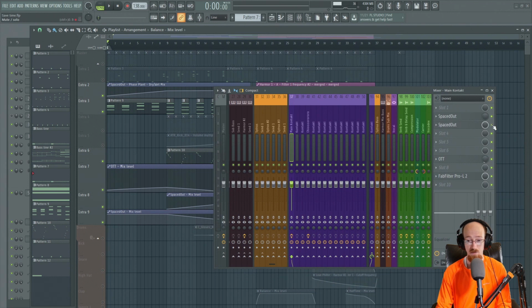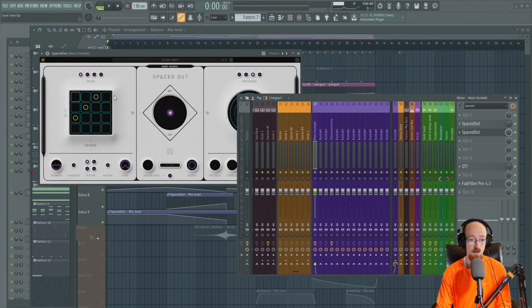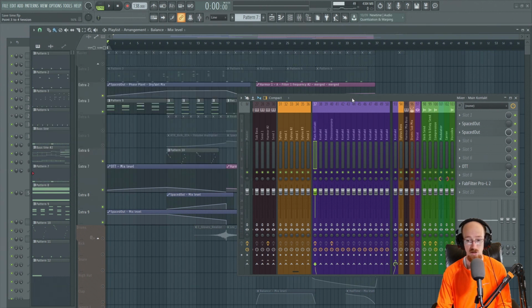The next one is Spaced Out, and this one is just a spatial thing. I can't even remember. I think I just left it on clean start because I like how it sounds. I like the very first preset a lot. It's really, really spacious. And so if we were to take this one off and just hear this.